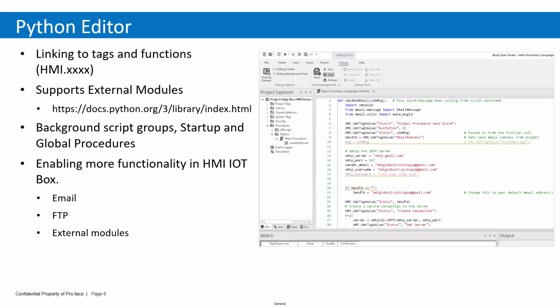The main point of this release is enabling more functionality in the HMI IoT box, right? So now we'll have the ability to do email. That's part of the standard library. FTP will be available too, and like I said, we'll also be able to import external modules.